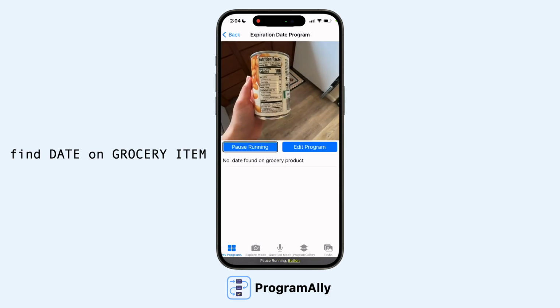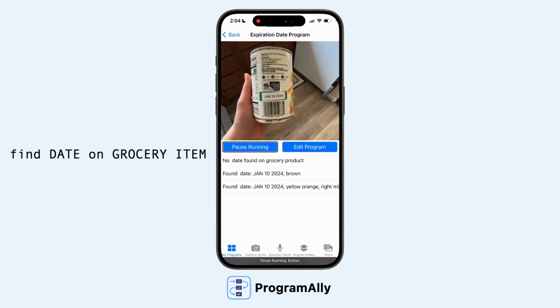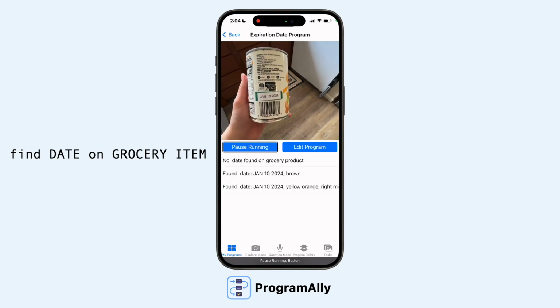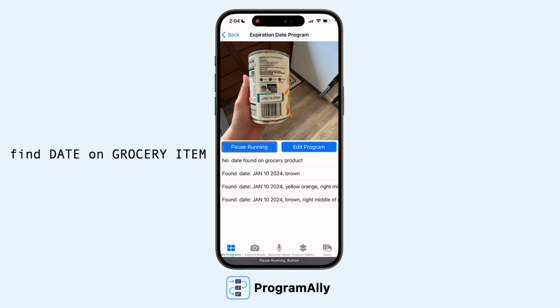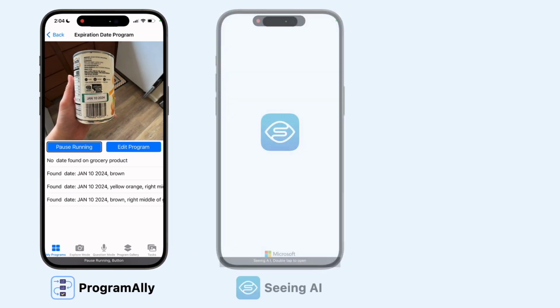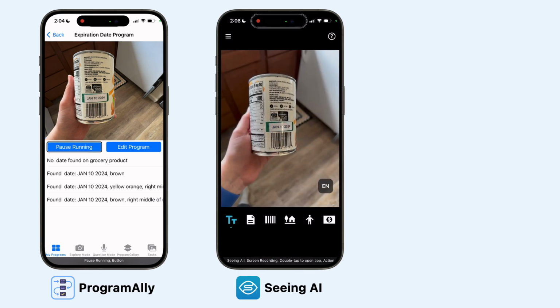Then, when this filter is run, ProgramAlly only reads that information. Found date, January 10, 2024, Brown. Compare this to other popular assistive applications. Seeing AI's short text mode reads all the text in frame, but it's difficult to target certain pieces of information.